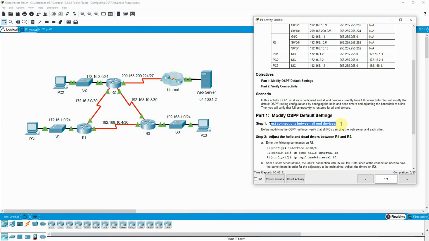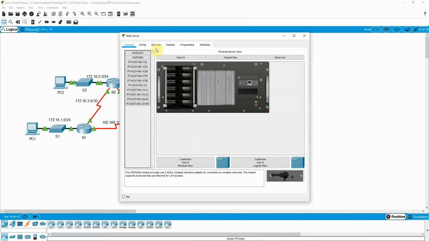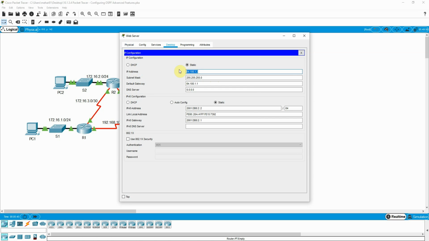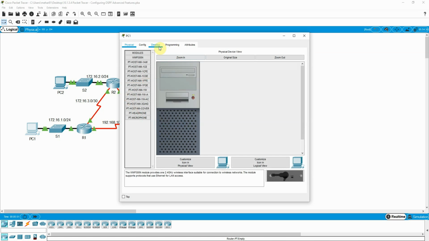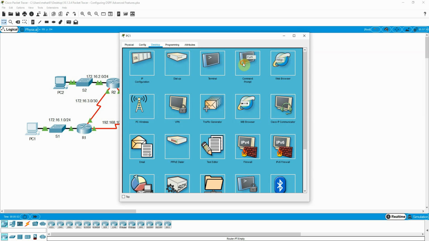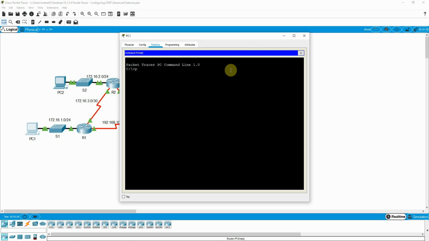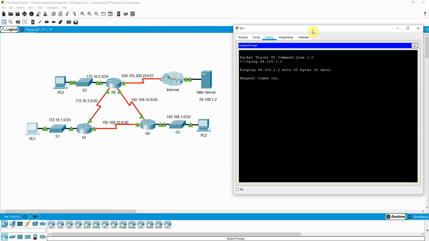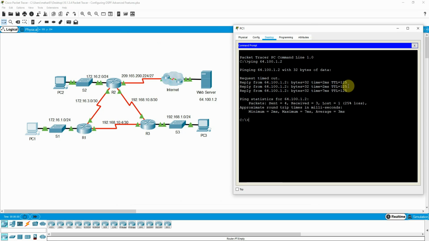First, test the connectivity between all end devices. Before modifying the OSPF setting, you can ping the web server from each device. We will check the ping from PC1 to the web server. This is our IP address. Go to the desktop, go to the IP configuration, and copy the web server IP. Then write ping and paste. It will take a little bit of time, and yes, the ping is working. You can see it is successful.